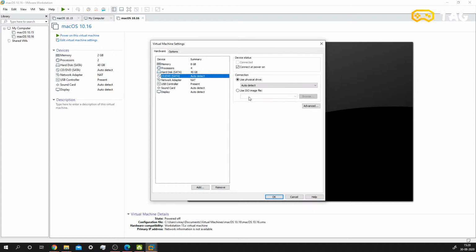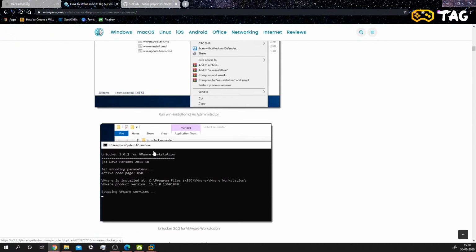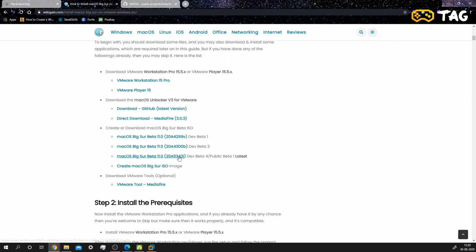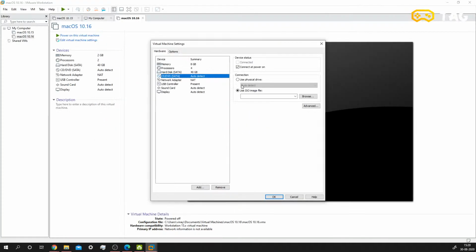And for CD DVD, what you need to do is select use ISO image and browse to the location where you have downloaded this particular ISO file, the Mac installer ISO file, these ones. Now I recommend you to get the latest one, which is the public beta one. Now you can just download this ISO file right here. It'll be a zip file in the RAR format. You can extract that. You would get an ISO file. You just need to browse to that ISO file over here and you're good to go.